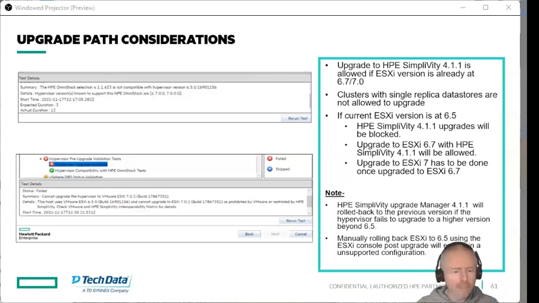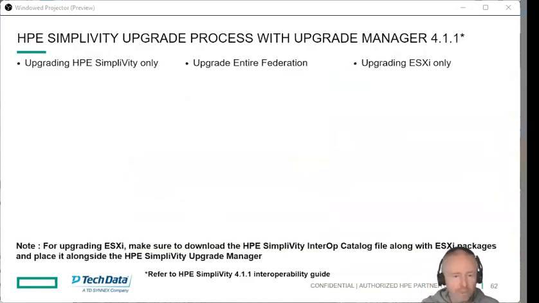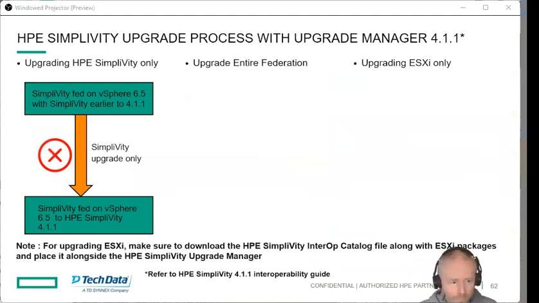The Interoperability guide of 4.1.1 is already available. All these steps that you need to follow are nicely documented in there. So my advice: please go take a look in there. Just don't hit that button and do the upgrade, because there are a lot of best practices from HPE, but also from VMware, that you need to follow. I put this as a reference here, but like I said, always refer to that Interoperability guide. I will put a direct link to the Interop guide on this slide for you.